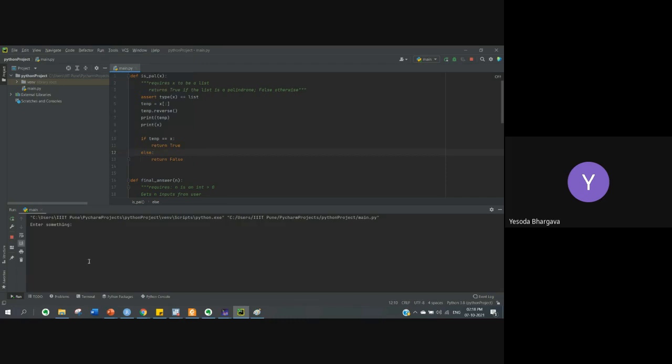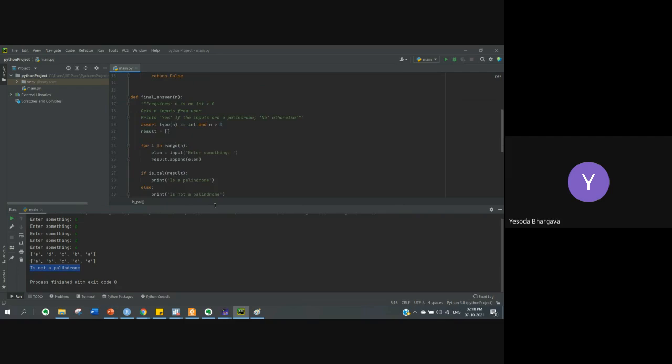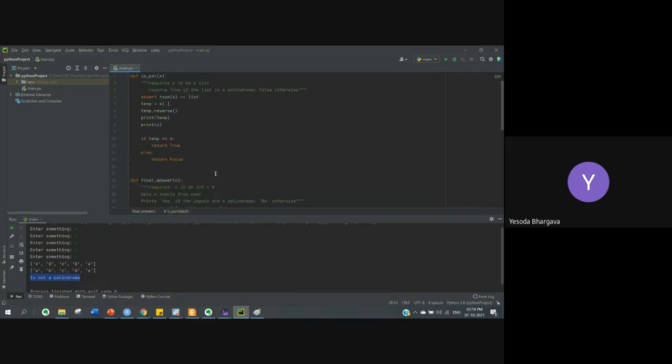So if we try to run it here, again, it's not a palindrome. So now we have solved the bugs in the problem. So remember we used... does it work, I mean, is it correctly identifying palindromes?